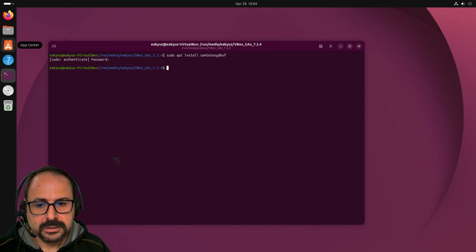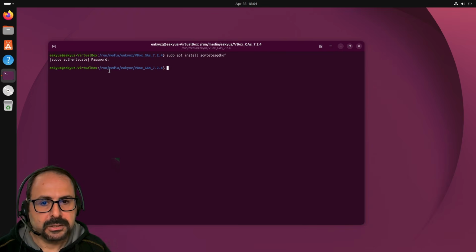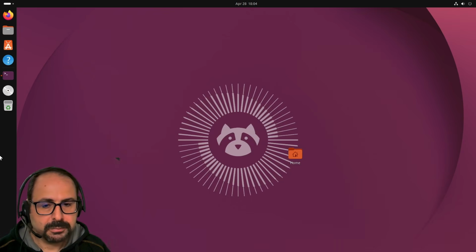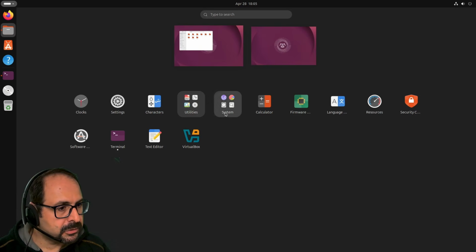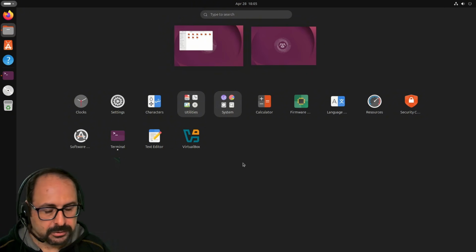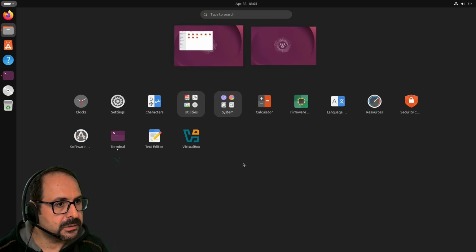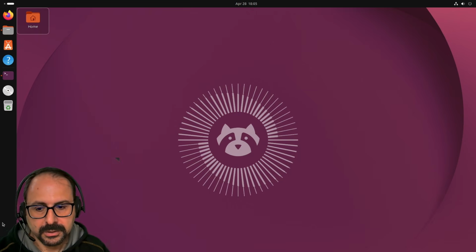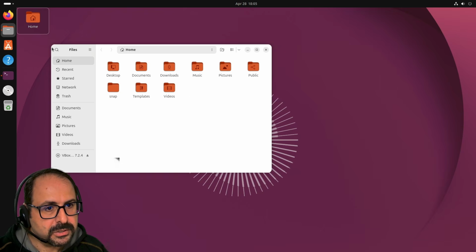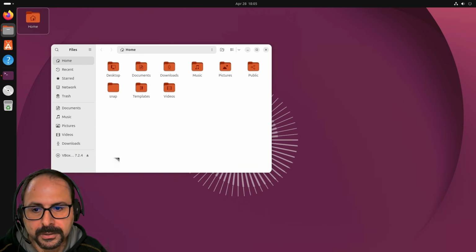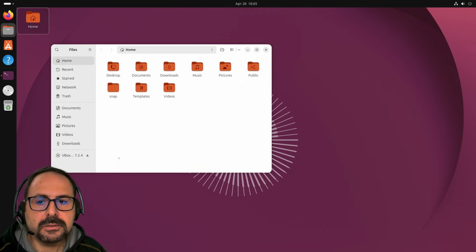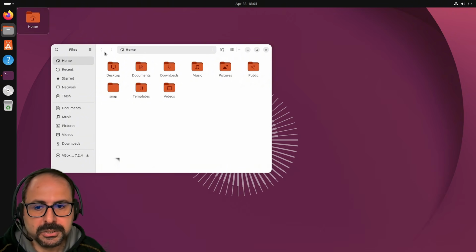Other than that, of course, there are some theme changes. We have a new wallpaper. There are also new icons for LibreOffice as well, but I guess it's not installed. And radius values are changed. It's much more circular, like the new macOS. And we have 7 new default apps. This is another big change.